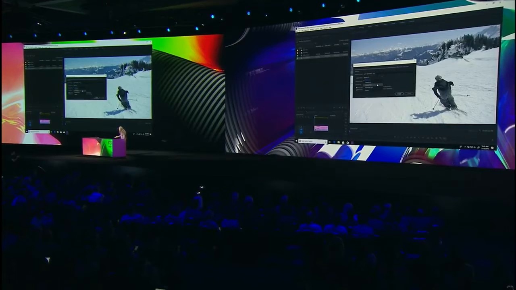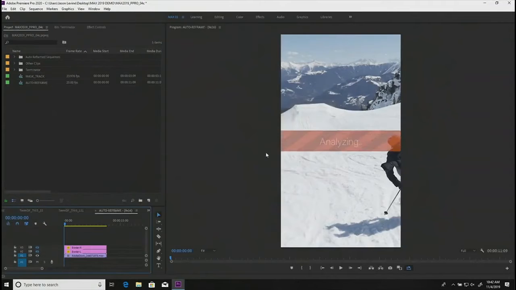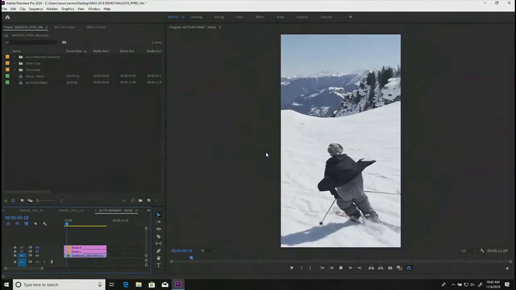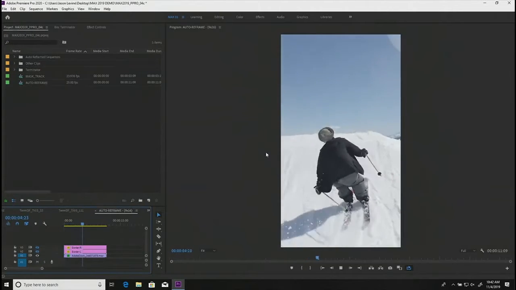Let's go ahead and choose something like a vertical 16:9. You can, of course, customize this to any aspect ratio that you desire, and we're going to click Create. Sensei does its analysis, and just like that, it creates the vertical version for me, which I can now upload to any of my favorite social networks.